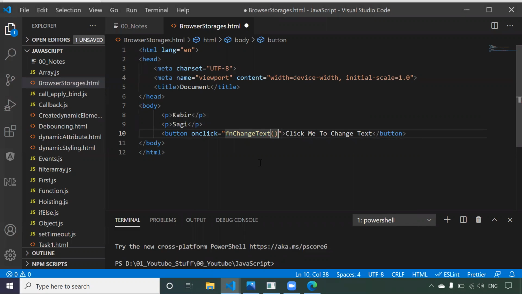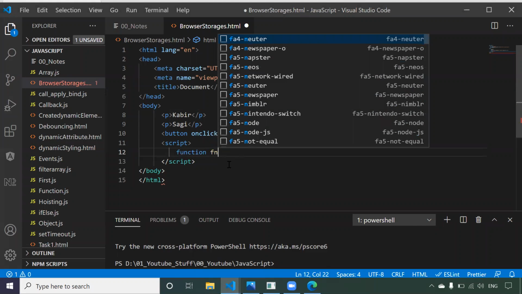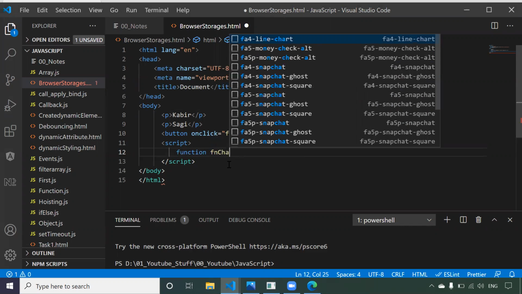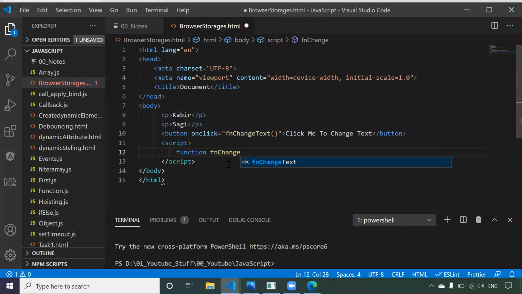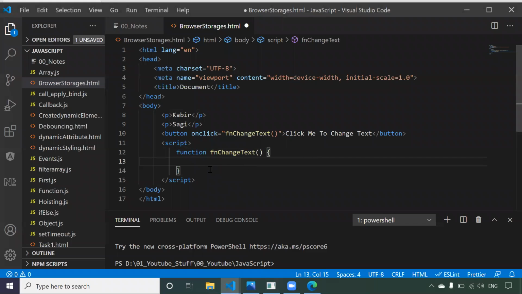Now, if I wanted to write JavaScript code, then I have to use a tag called script. So I will be writing a script tag. Fine. Now here I wanted to call this function once I click on this button. So I will be writing function, the name of that function, change text. That's great. Now, what is the logic I wanted to write? First of all, I wanted to display Sachin here.